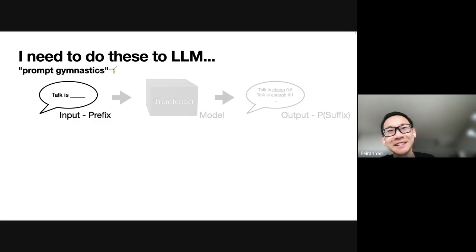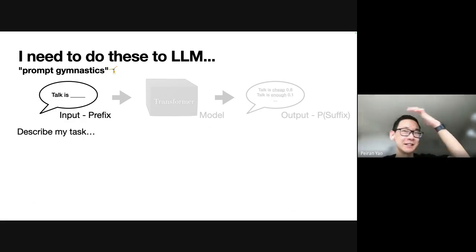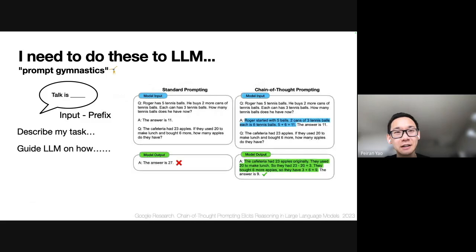I'm calling it gymnastics because there are many not very systematic, principled ways to tune the prompt or tune the input to make it perform better on the same task. But the most basic thing is we need to describe our task. This is the basic thing. But it's often not sufficient.